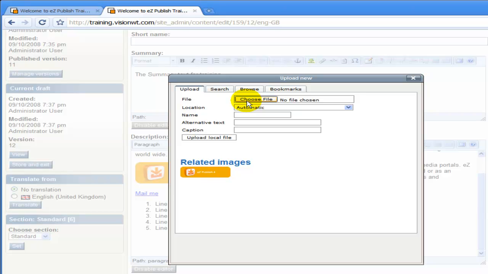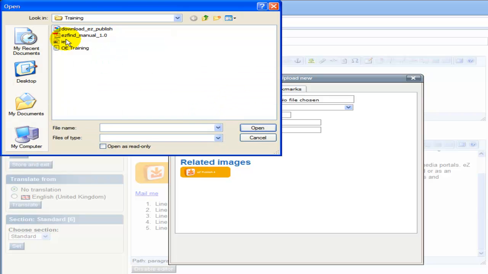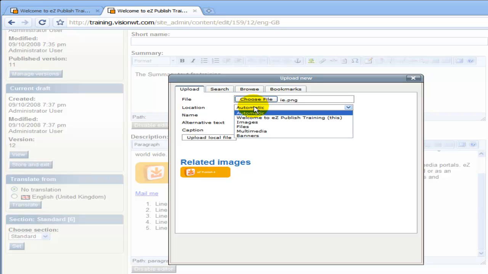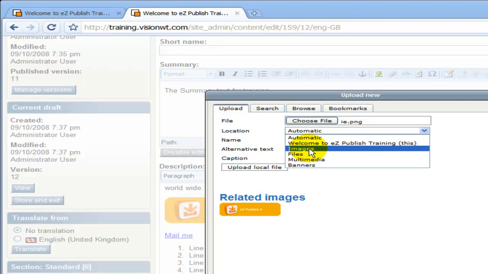And now what I want to do, notice it said these images are already within the system. I then want to upload a new one. So I want to choose file. I've got an IE file there, which I'm going to open. And now it's asking me where do I want to actually put this file. Do I want to put it in the automatic, just place it in, and this automatic will actually place it in the image folder? Do I want to place it below my current article or folder, or do I want to put it into the images folder?